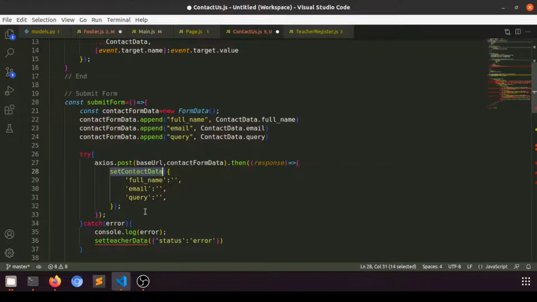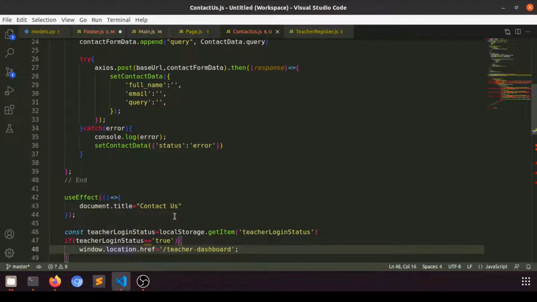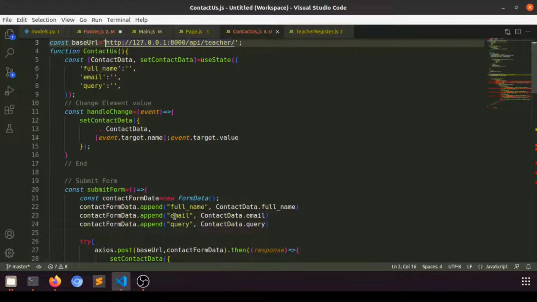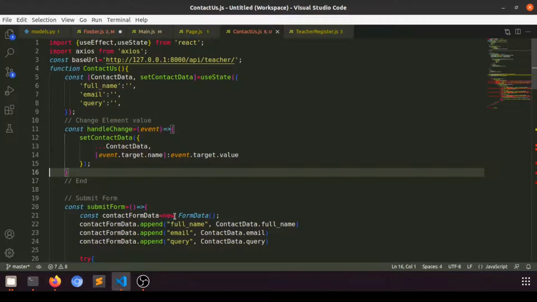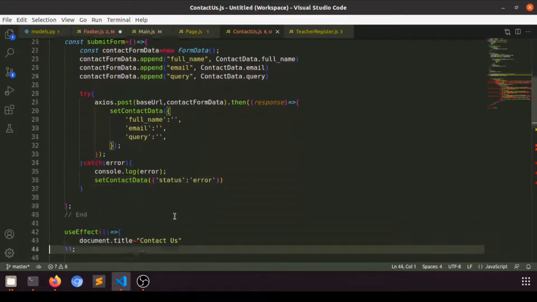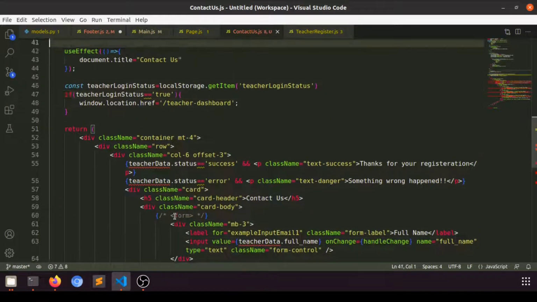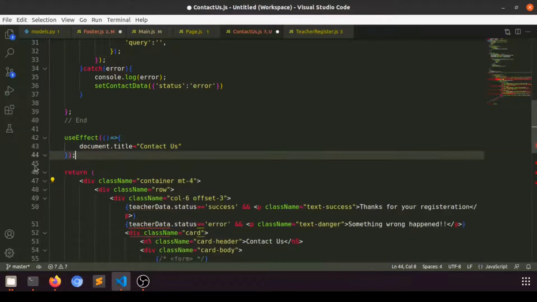All right, so set contact data here. Okay, so useEffect, we are doing everything okay. Let's change this, set contact data. Okay, so this is teacher login. Oh, we don't need the teacher login status, anyone can send the query.